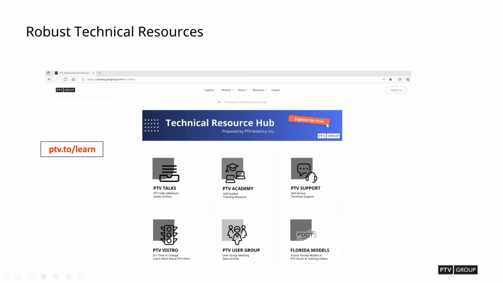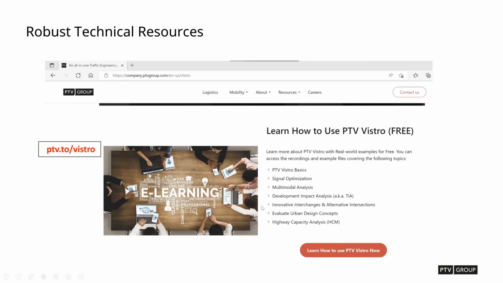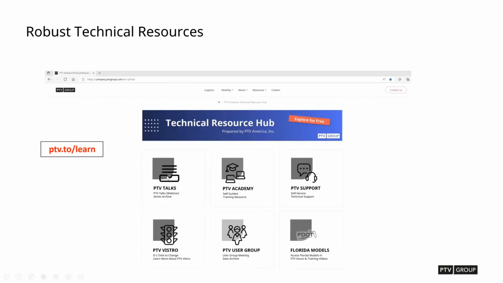And as it says in the red box, explore for free. It's all available. Customer already? Great. Not a customer yet? Have fun exploring. I think you'll like what you see and you want to become one. If you go back, you can access it from the previous page as well through the PTV Talks button.